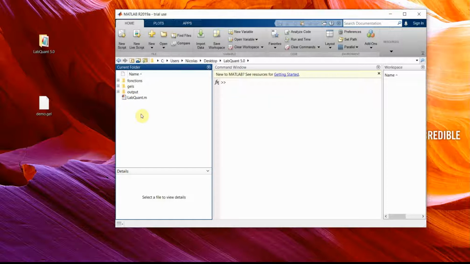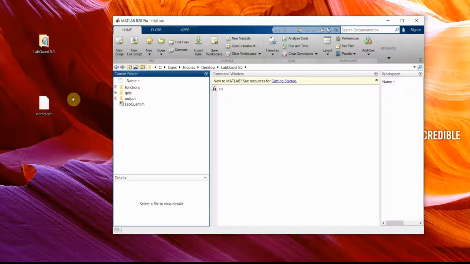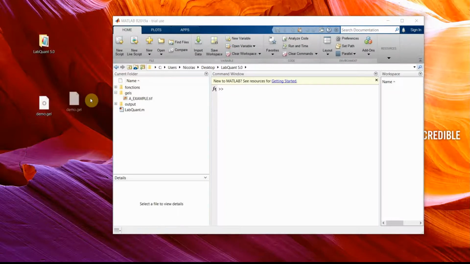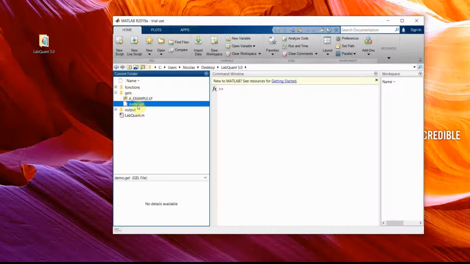All right. It is really important that when you want to launch the software, you see the labquant.m file. This is the main launcher for the software. Here is the demo image that you want to analyze. You need to drag it inside the gel folder here. You see it's here now. So this is the image that I will analyze.